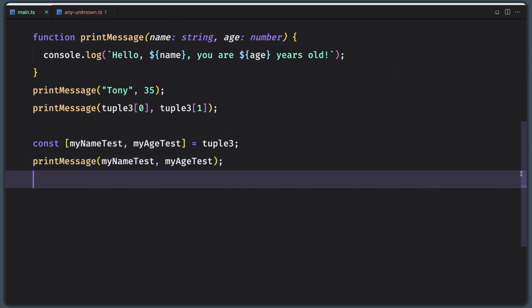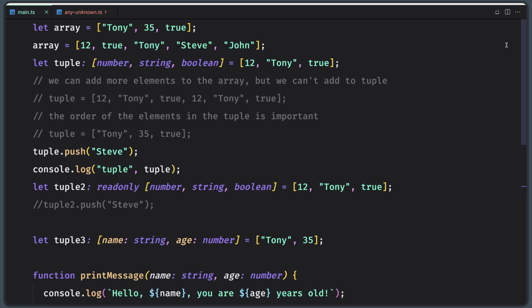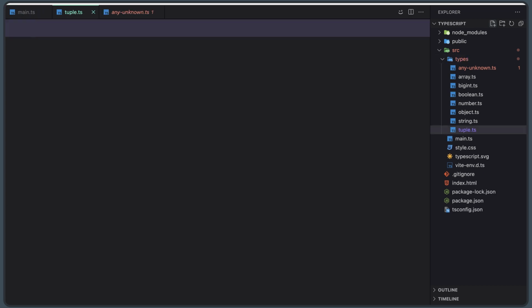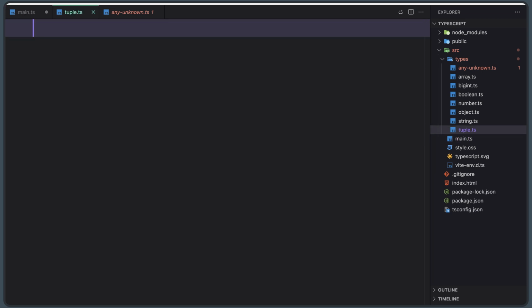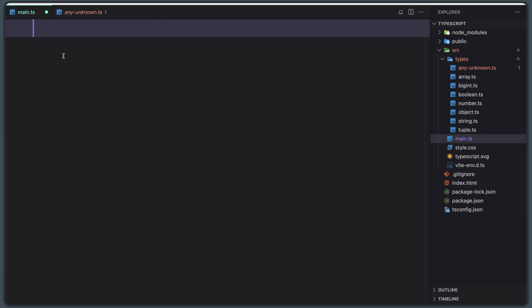Okay, friends, that's it all about this video. I think we covered all what we want to know about the tuples, and let me just come here and in types I'm going to create a new file. I'm going to say tuple.ts, and let's go to the first one, select all, cut, and go to tuple and paste. Okay, save this, close this one, and I'm going to save also this one.